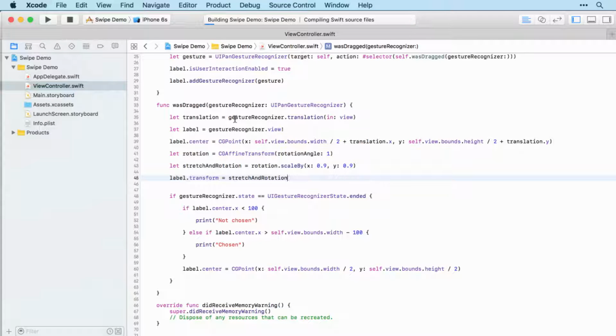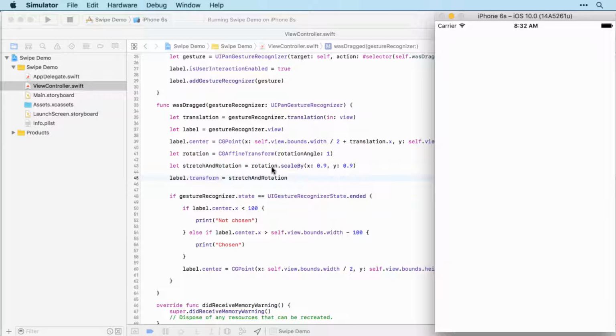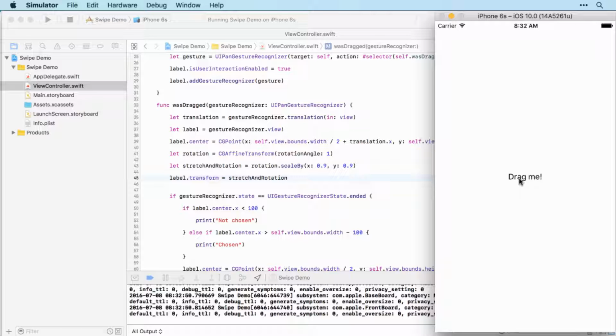So let's quickly see what that does. We should have a rotation of 1 radian, which is about 60 degrees. And then we should also have a small stretch. And because these numbers are less than 1, it will make it smaller by a factor of about 1/10. Here we go. Let's try it out. So we'll drag it around and there we go. So you can see it's rotated and been made smaller.